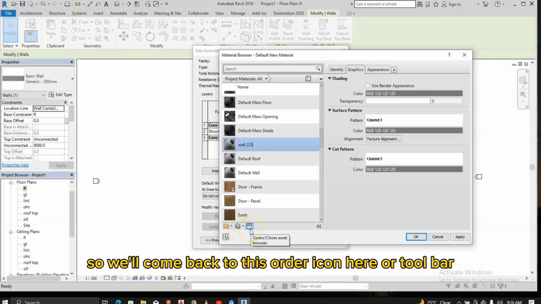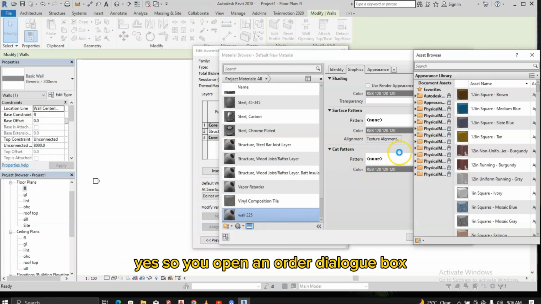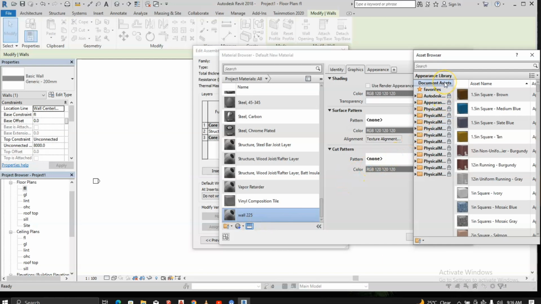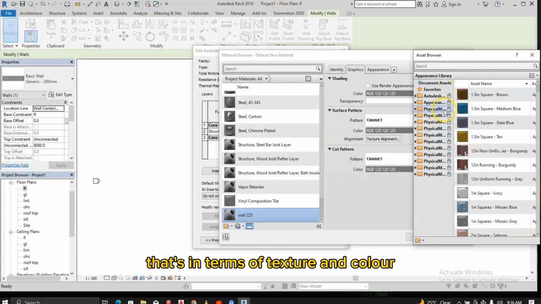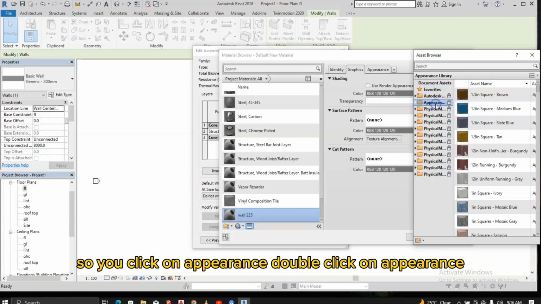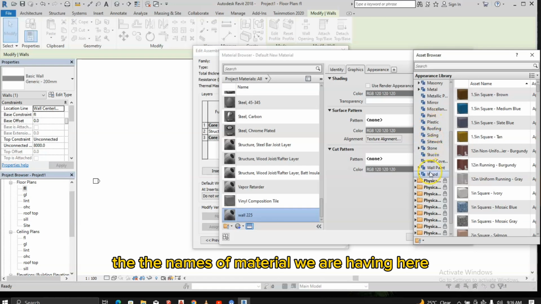After setting a wall here, we are done with this. So we'll come back to this other icon on the toolbar here. You click on it, asset browser again here. Yes, it opens another dialog box. This is where you are going to be setting up the material, in terms of texture and color. So you click on appearance, you double click on appearance. These are the names of material we are having here.